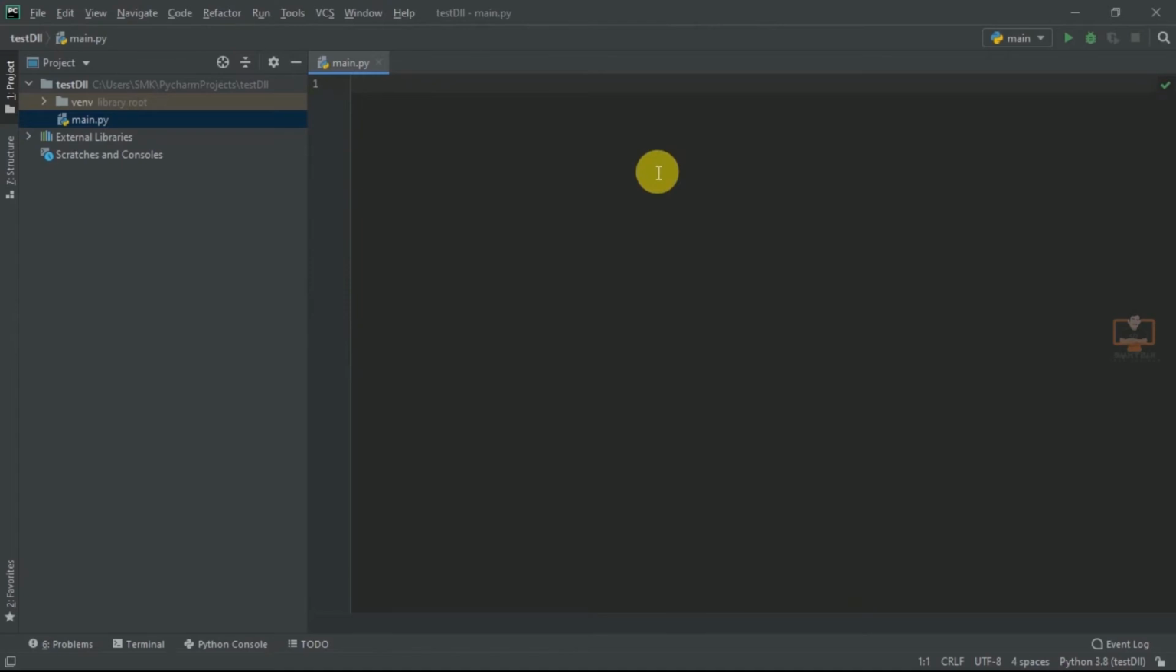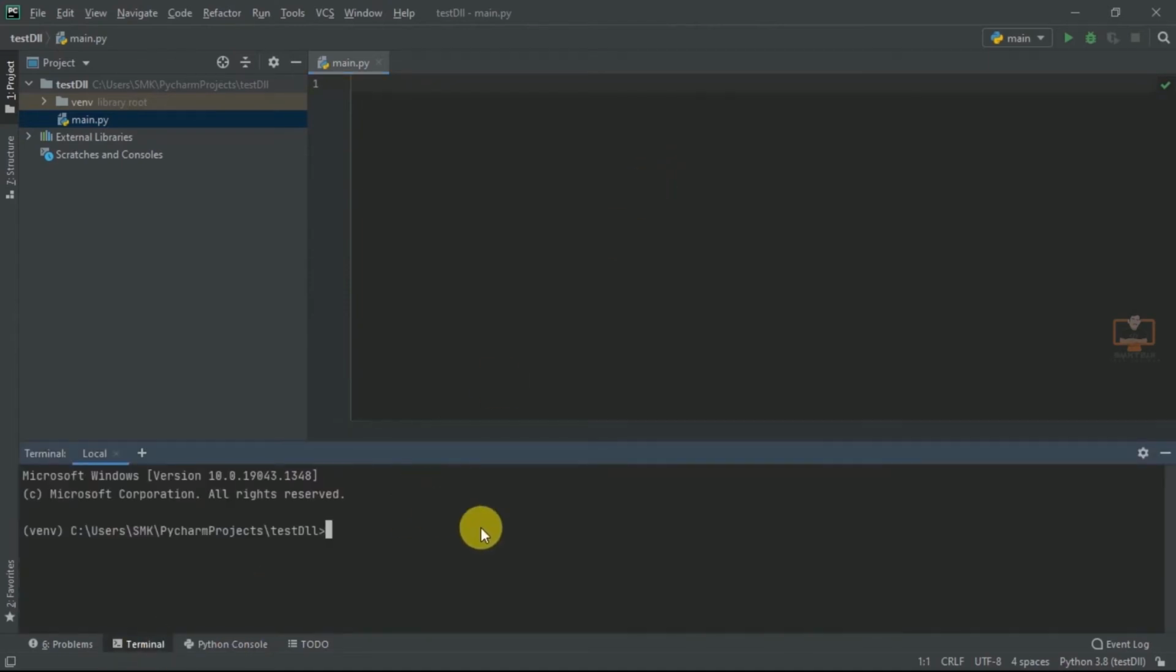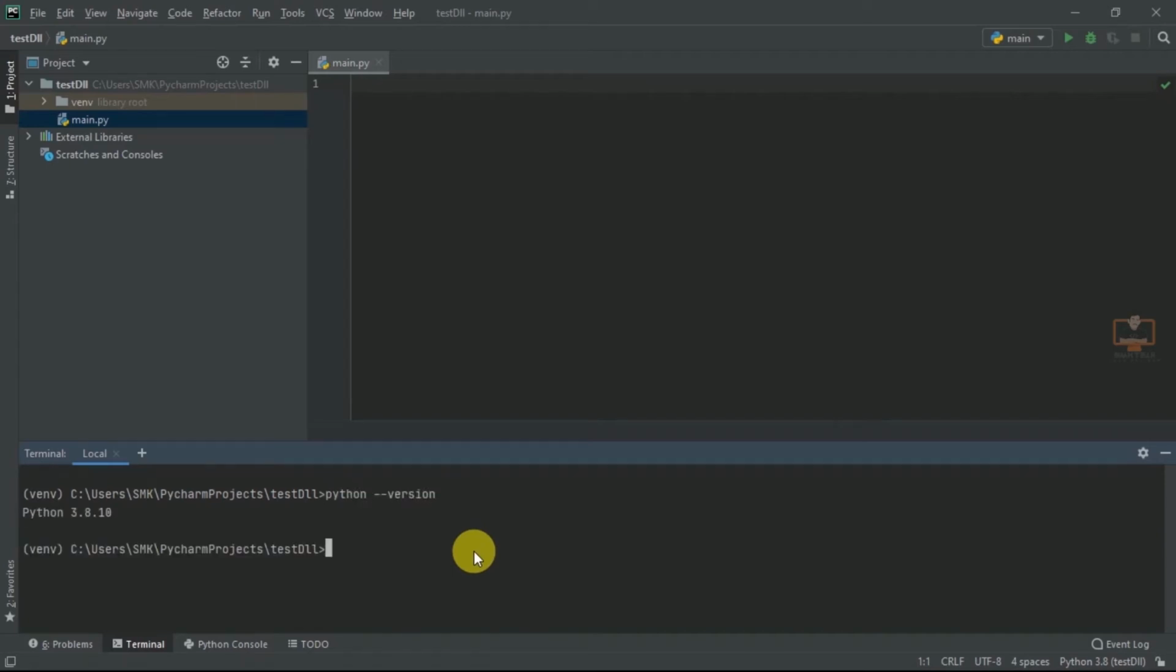And first of all I will show you which Python version I am using. I will clear the screen, then run the command python --version. Here you can see that I am using Python version 3.8.10.